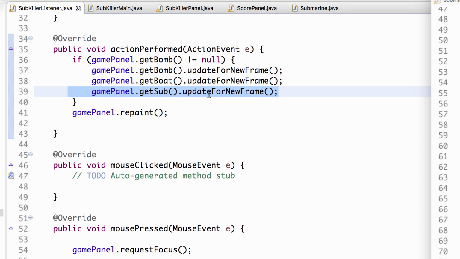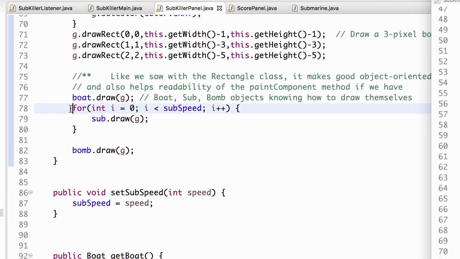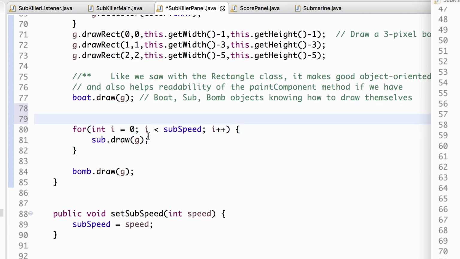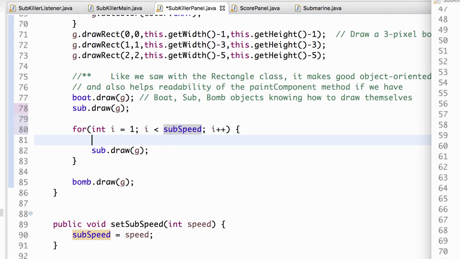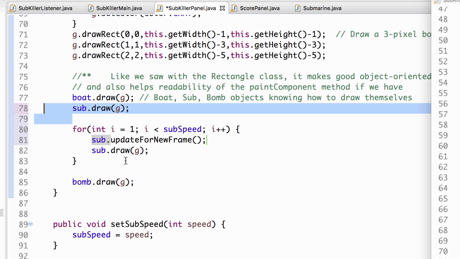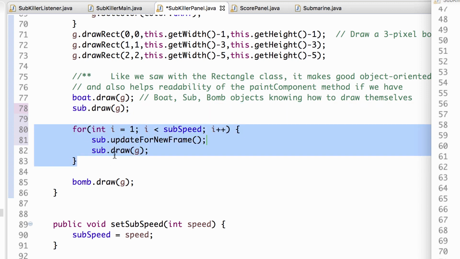If I click 5, I want it to calculate 5 times faster than these guys' new coordinates. So let's have it draw once, just on its own, and then for everything above that, let's start at 1 then. So if the speed is 2, it'll calculate it once, and if the speed is 3, it'll do this twice. Let's add a sub.update for new frame. So it's just saying, okay, no matter what, draw it once, and then anything beyond that, like if it's 2, 3, 4, 5, do all this extra calculation.